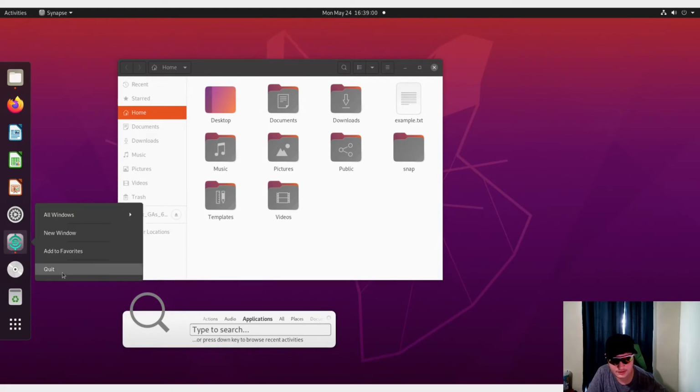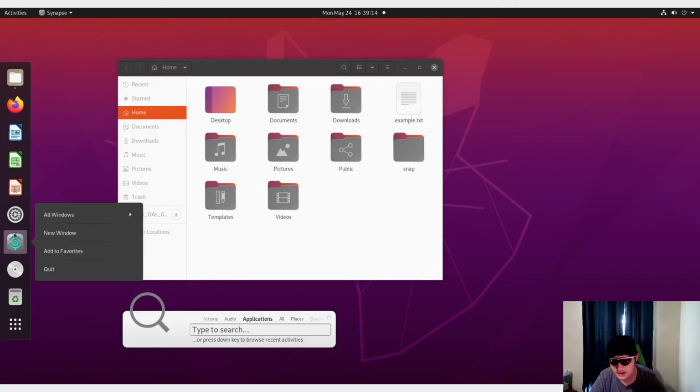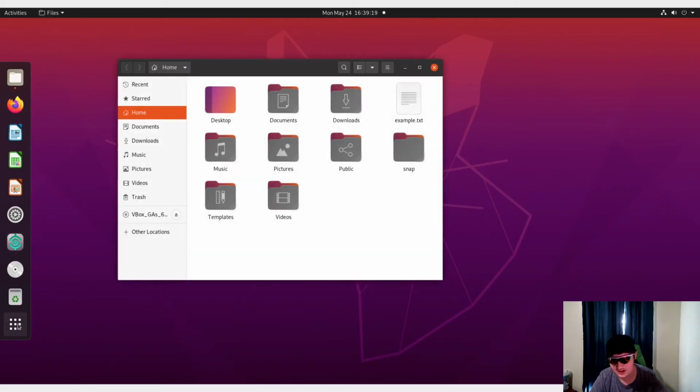I don't think I got the right one down. I didn't get the right Synapse package manager. Crap.